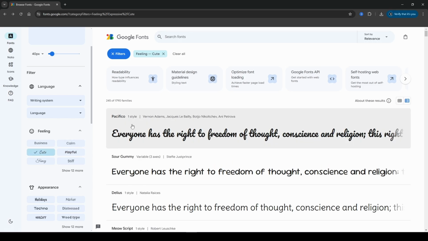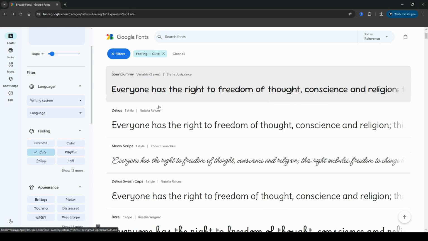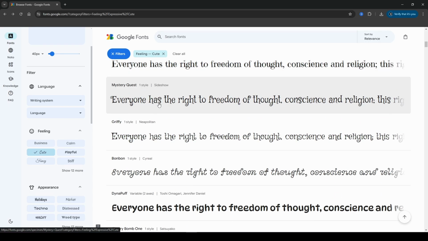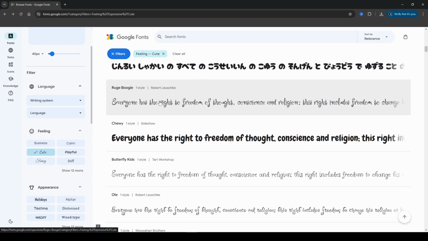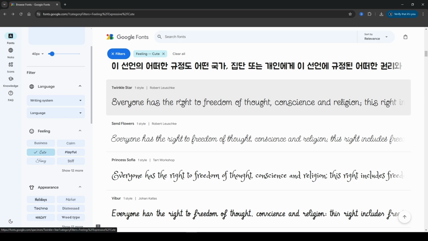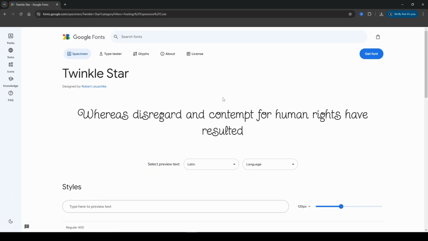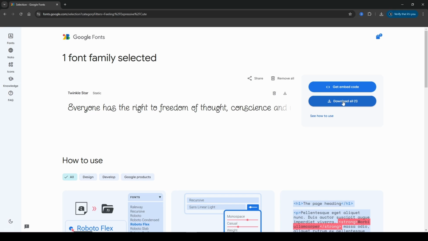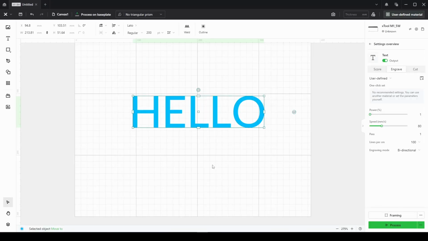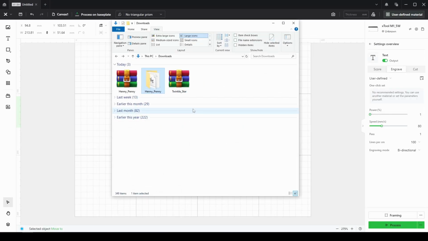But I'm going to look in the cute fonts, and down here I saw one before called Twinkle Star. So we just need to select that and click on Get Font and Download Font. Once the font has been downloaded, you can open up where it's downloaded.